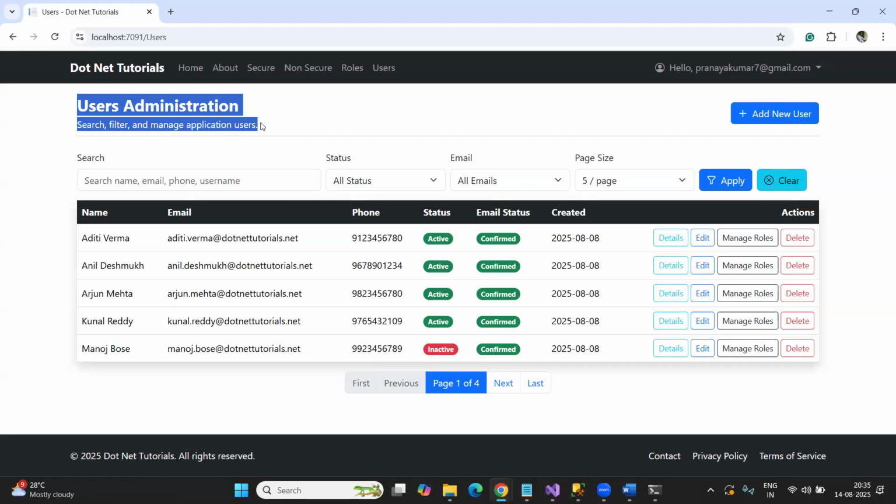You have to remember, there are two types of users. What are the types of users? One type is going to be registered by themselves. For example, if you take any e-commerce application, as a customer you can register and you can buy the product.